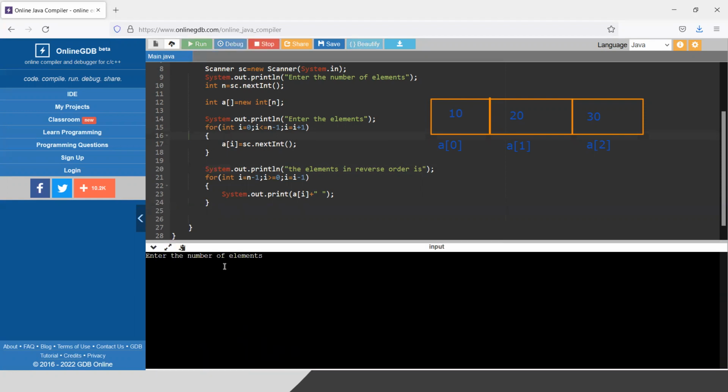Let me show you once again. So 5 variables: 10, 20, 30, 40 and 50. Space is also okay. And here the elements are printed in reverse order, 50 to 10. That's all. So now let me erase this drawing.